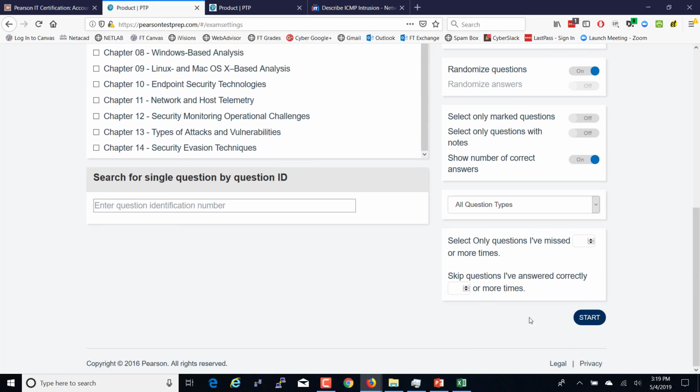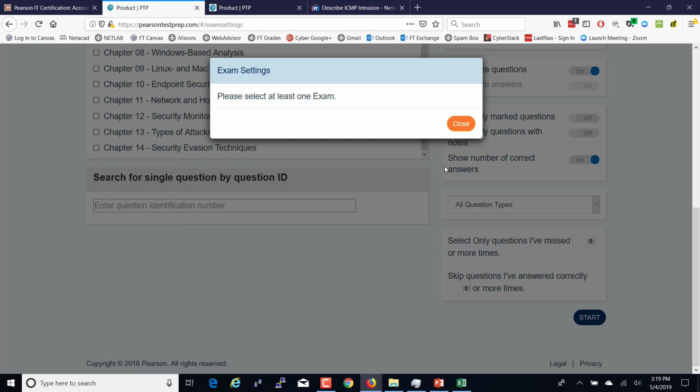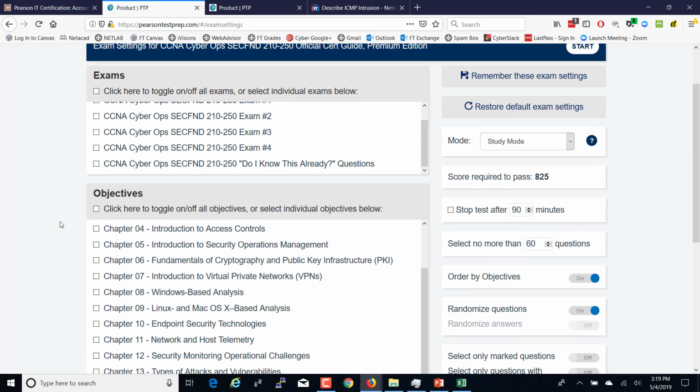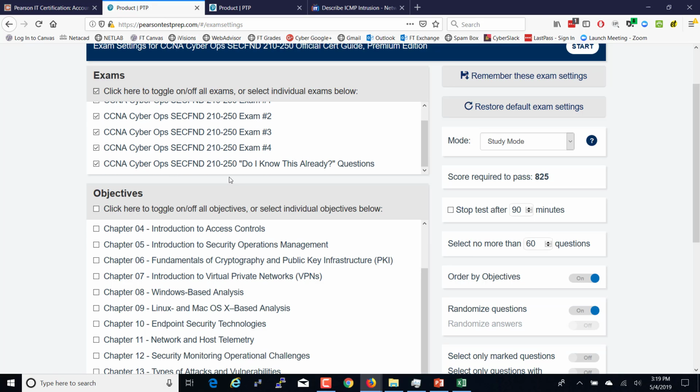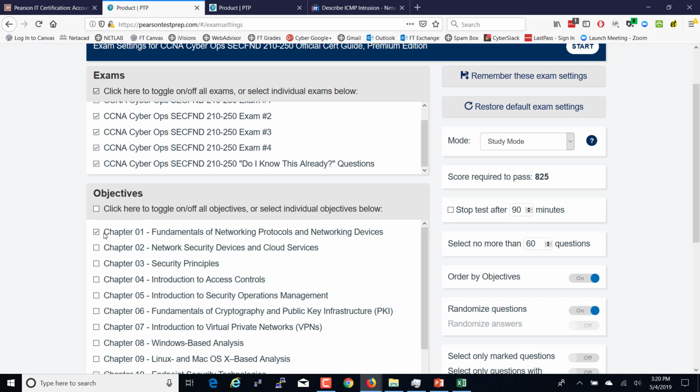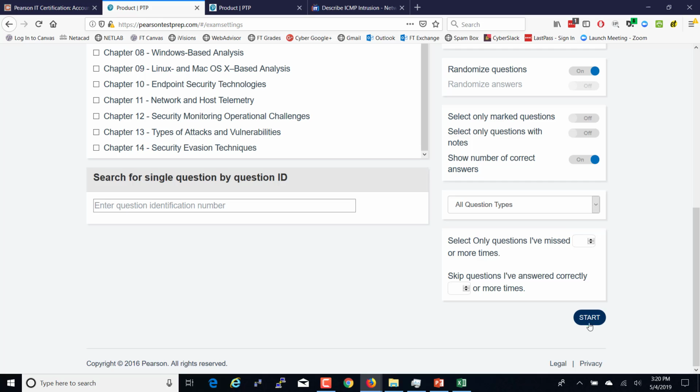There are some other features or switches on the Kaplan, and we'll talk about that in a minute. Once you start, you have to pick an exam. I've cleared all that. Personally, I turn them all on, all four, including the "Do you know this already" option. Then I'll choose a chapter and start the test.